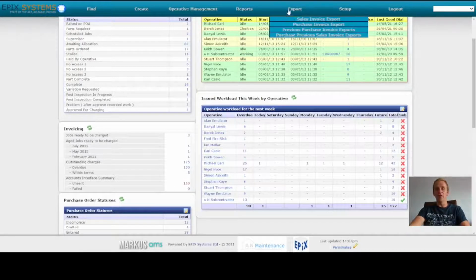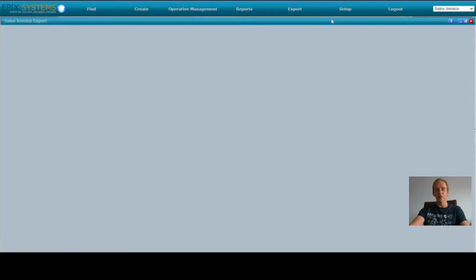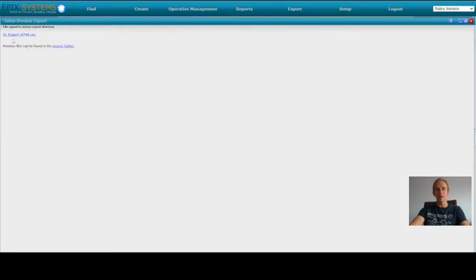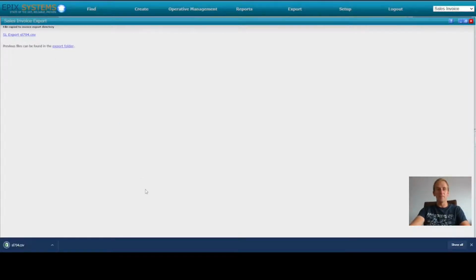The moment we press sales invoice export and our file is generated here, those 110 invoices are now no longer unsent. They've been sent out to accounts. And of course what I mean by sent to accounts is that they have been copied into a CSV file, which you can then download by clicking here. As you can see at the bottom of my browser, a CSV file has now been downloaded. And that is the file that you will then use within your own account software to import those transactions.